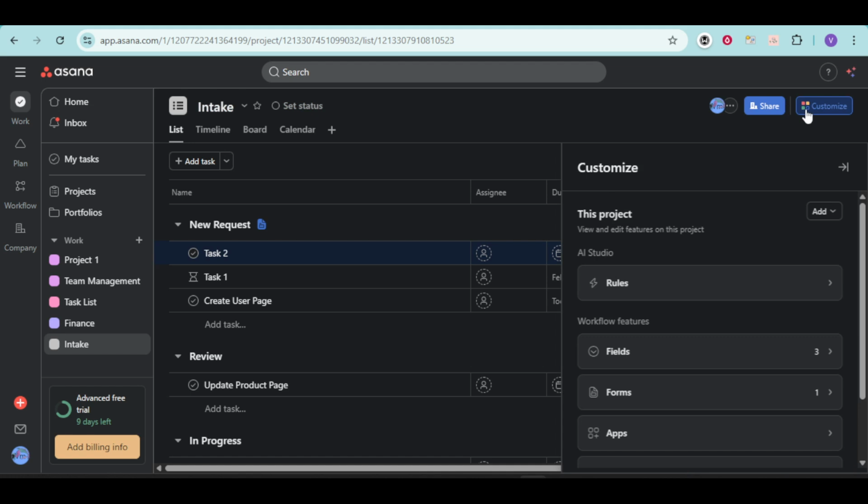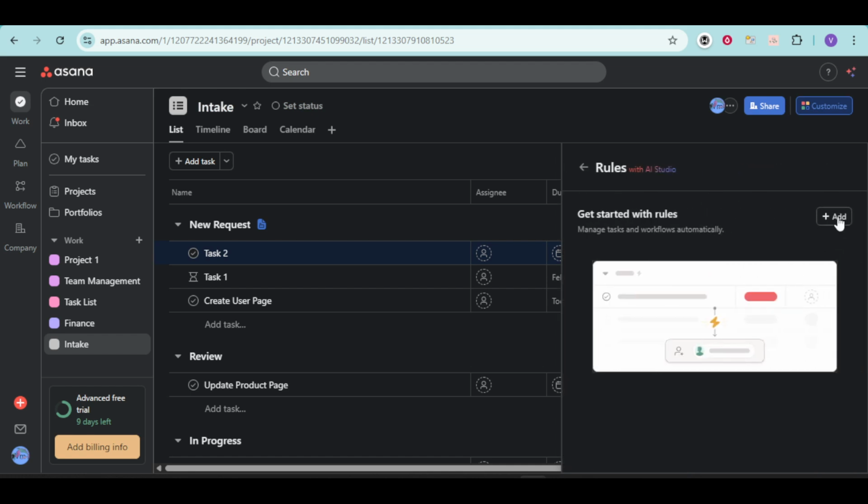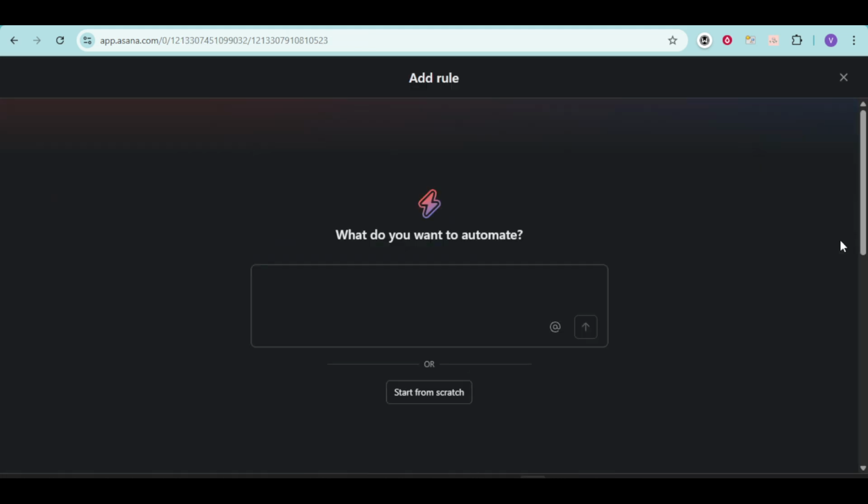Inside the Customize panel, select Rules, then click the plus Add Rule button. This opens the rule builder. Instead of stitching together triggers and actions one by one, you can simply type what you want in plain English. For example, you might write, "When a task moves to review, assign it to me and set the priority to high." Keep your request clear and direct.